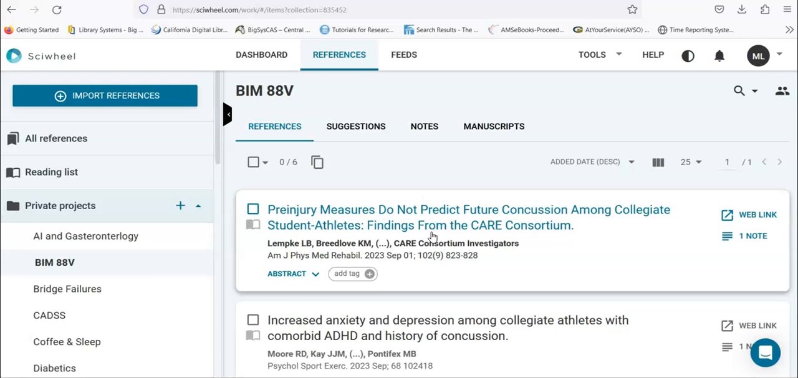In the next video, I will show you how to create a bibliography and import citations into your Google document.